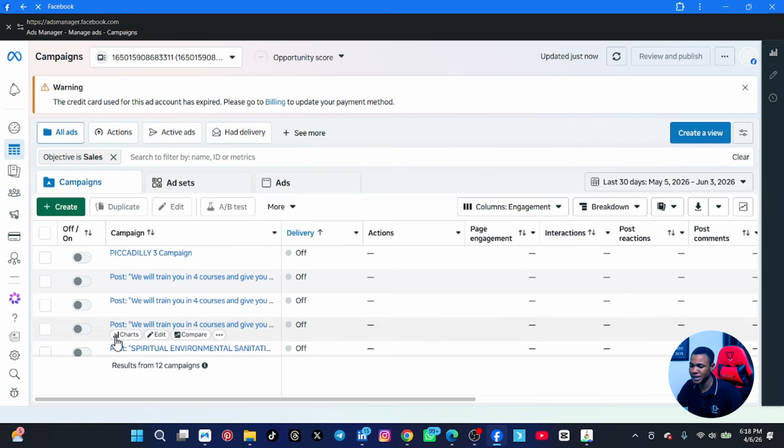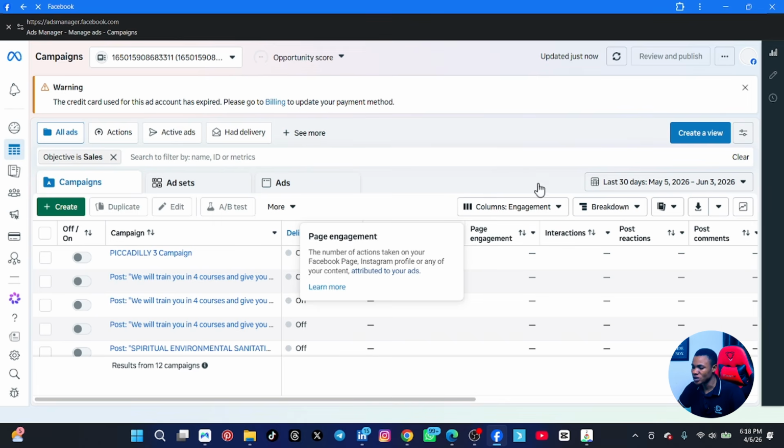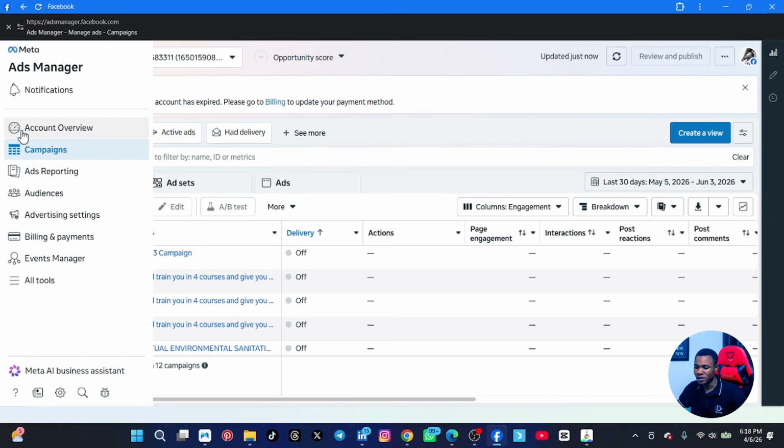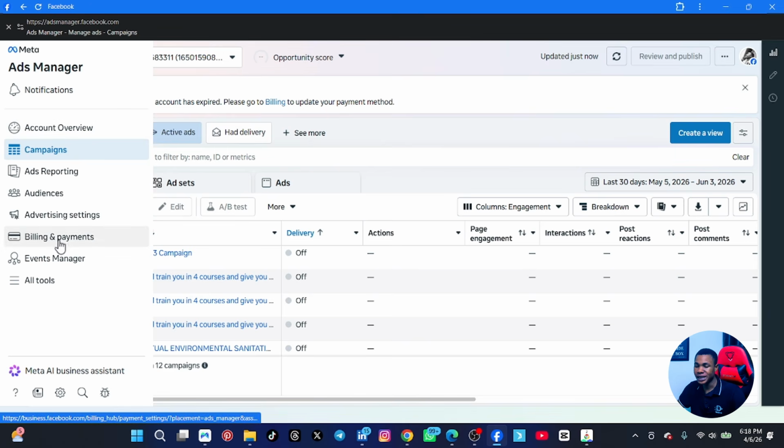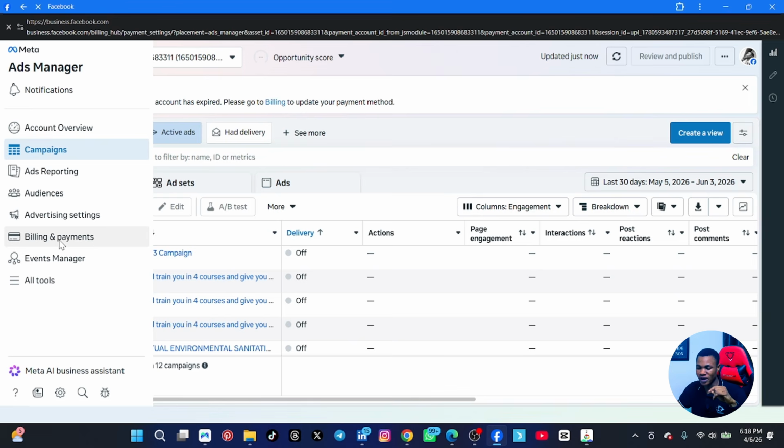All right, so this is my interface, and you can see that I've been running some advertisements like this. If I want to run an advertisement, I can just start running it. But before we run advertisement, you have to take note of something. You have to come here, look for where you have billing and payments, because you need to deposit money before you actually start running advertisement.